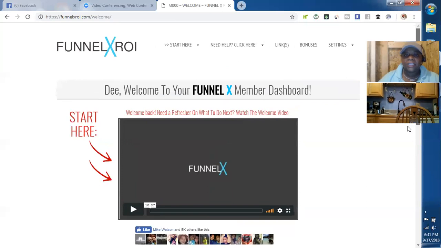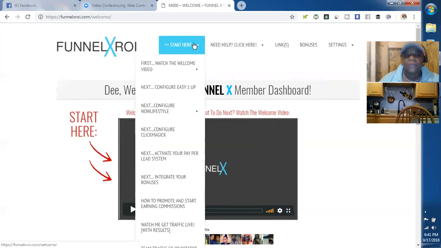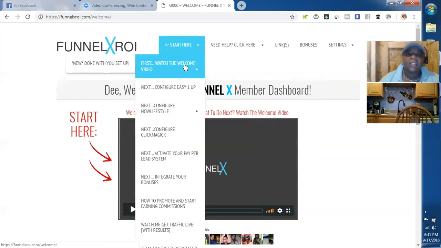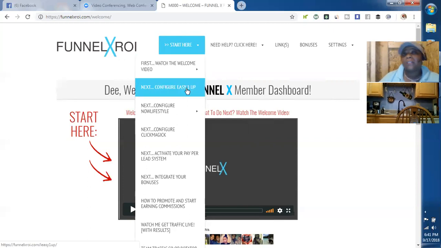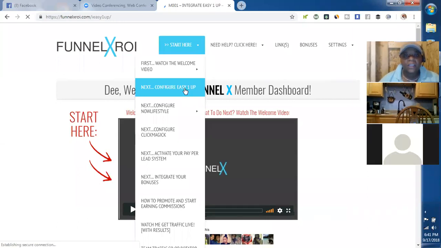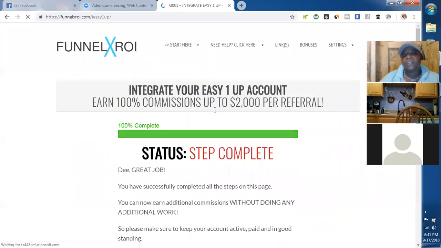Now, let's say you already finished that step when you first came in. No problem. I would say follow the yellow brick road, but it's not a road and it's not yellow, so follow the steps. Right here it says next configure easy one up. So you just click that, and this is where you're going to configure your easy one up.